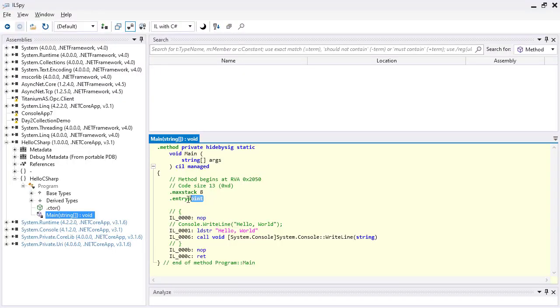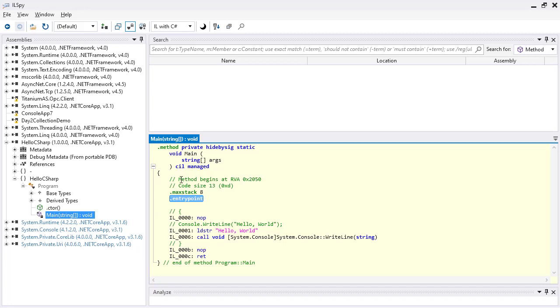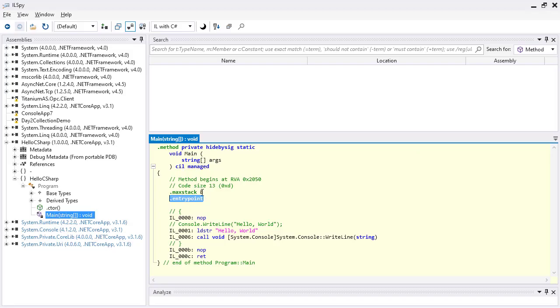So there was something called a dot entry point. So the code actually starts here. Where does the data start? Probably somewhere over here. And then it knows how to access, because we don't have any data, we have removed that section. But where does the stack begin? It says that the stack size is 8.